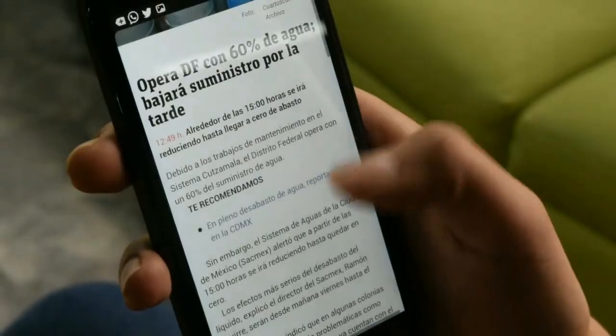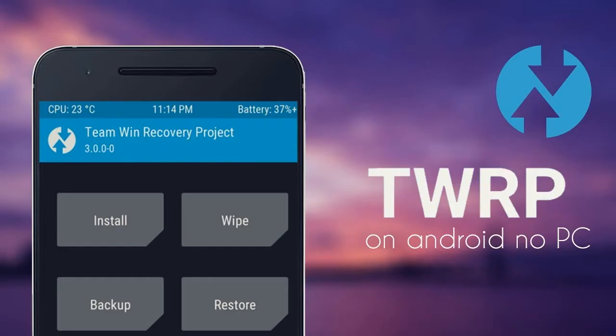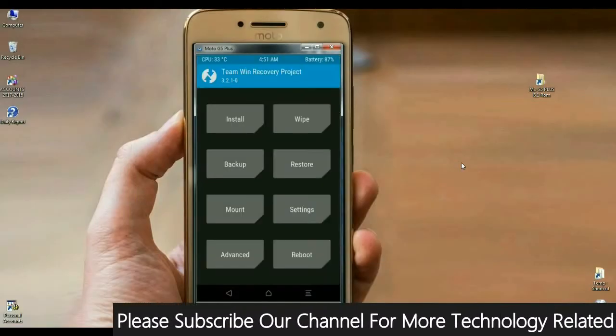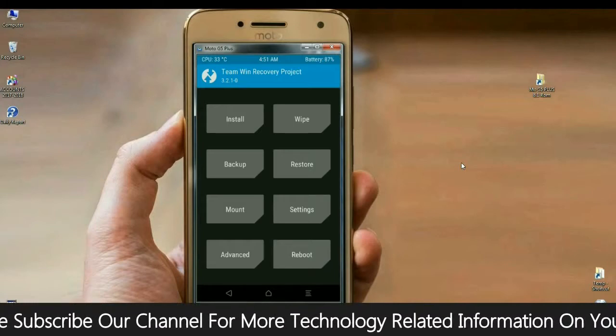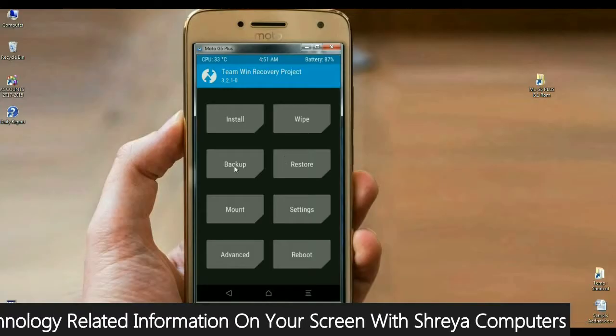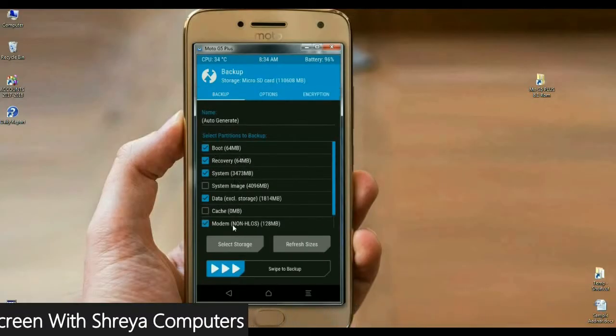To boot your screen into TWRP, press volume up and down and the power button and restart your phone in TWRP recovery mode. The screen appears like this. Friends, before installing this custom ROM, please make a backup of your current ROM. How to do that? I will show you. Press the backup button. Afterwards, select boot, recovery, system, data and modem.